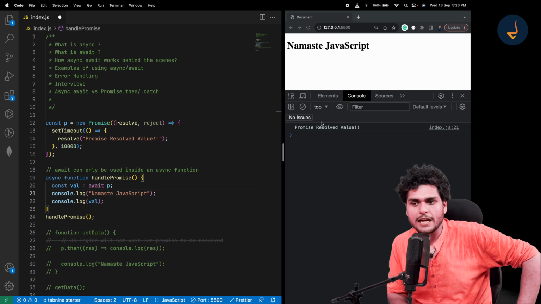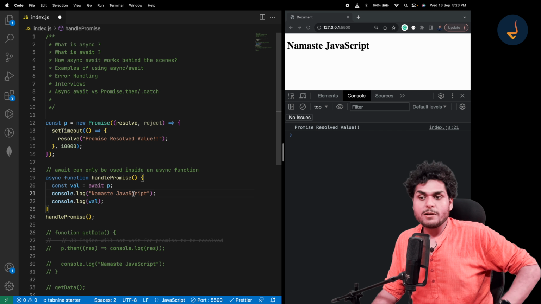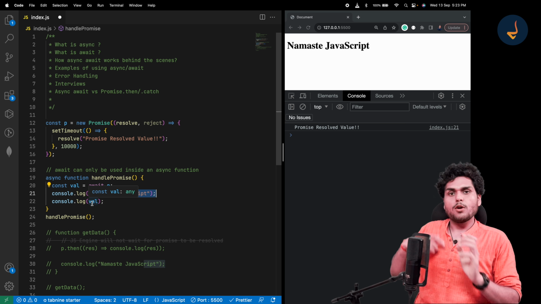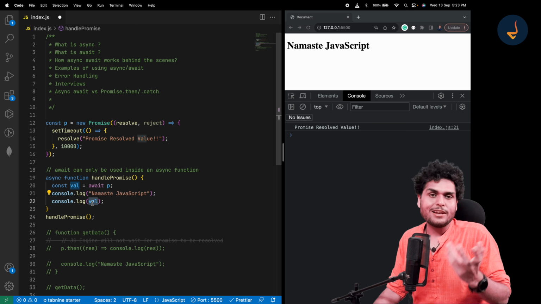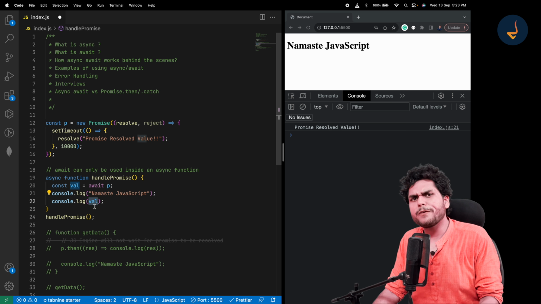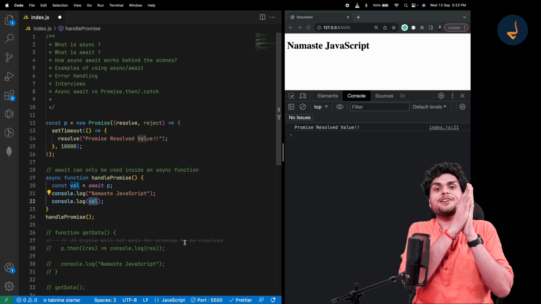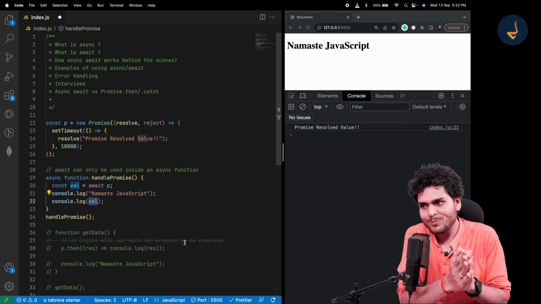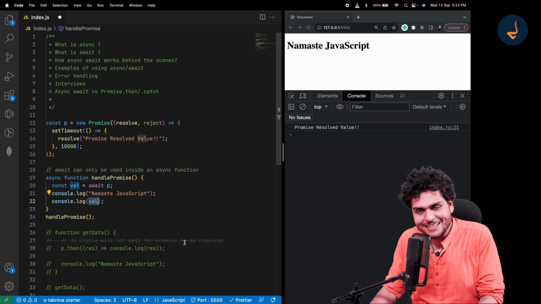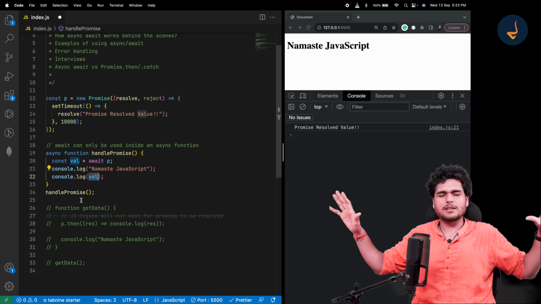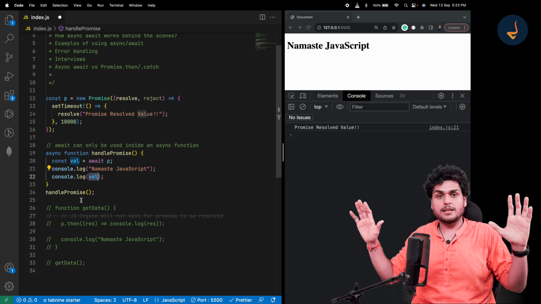Now you must be thinking, Akshay, again Namaste JavaScript will be printed, and after 10 seconds, when the promise is resolved, this value will be printed. Will it work that way? No, my dear friends. It will not work that way. So how will it work then? This is the most interesting part about async await that a lot of developers don't understand.